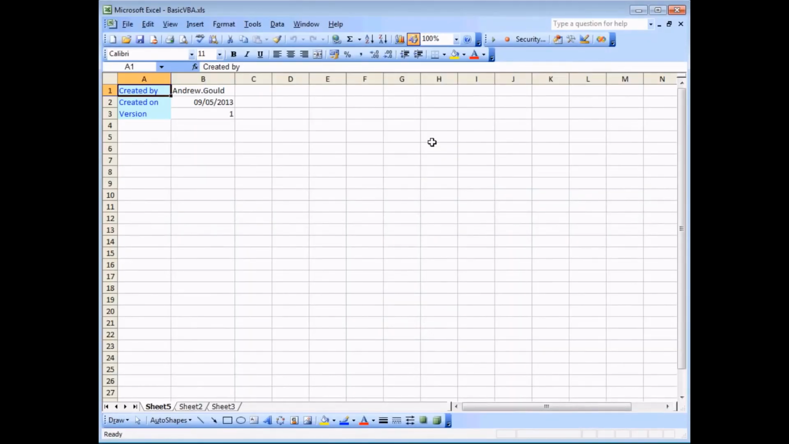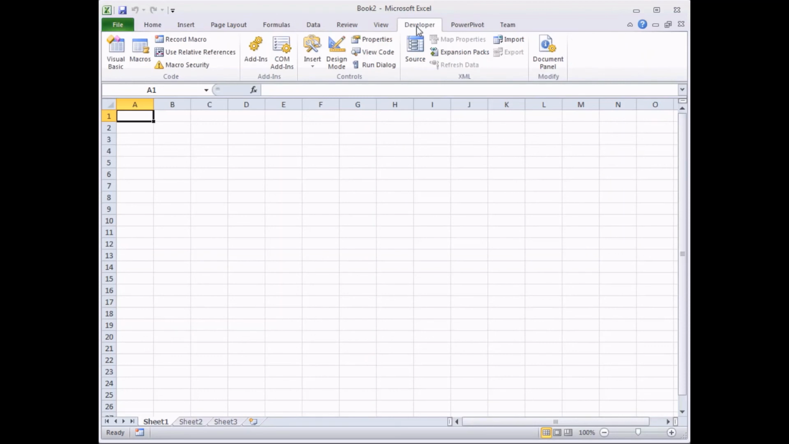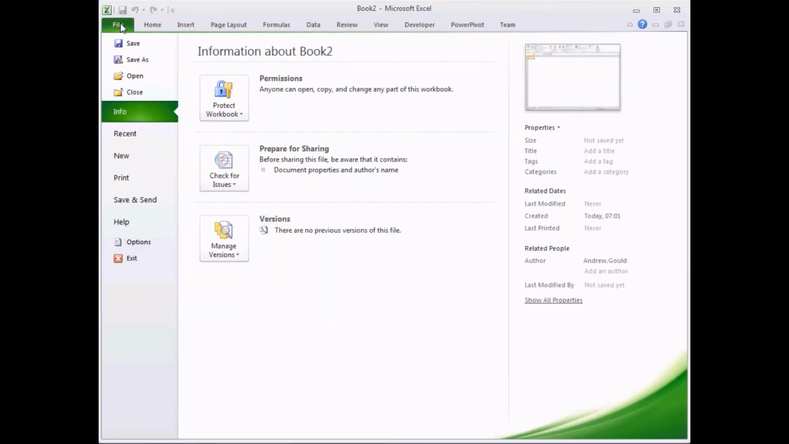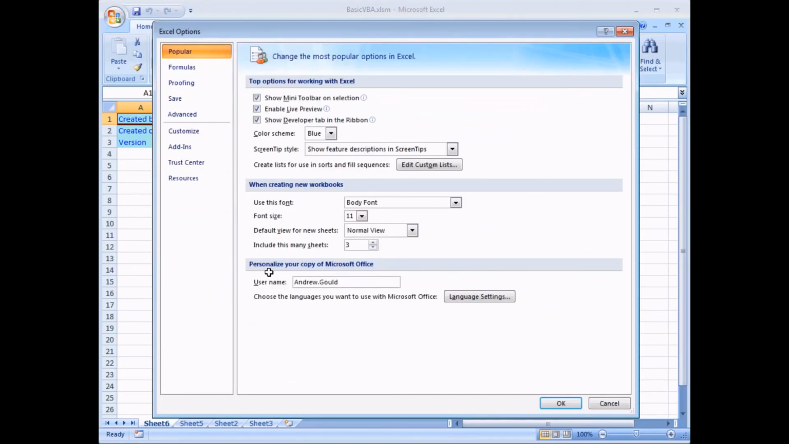As I've just mentioned how to change the security settings in Excel 2003, I'm going to very quickly show you how you can do the same thing in later versions of Excel as well. So if I head into, let's say, Excel 2010, to do this I can choose one of two options. I can either go to the Developer tab in the ribbon and choose the Macro Security option there, and the same is true for Excel 2007. Alternatively, I can head to the File menu and choose Options, or in Excel 2007 I would choose the Office button and then choose Excel Options.